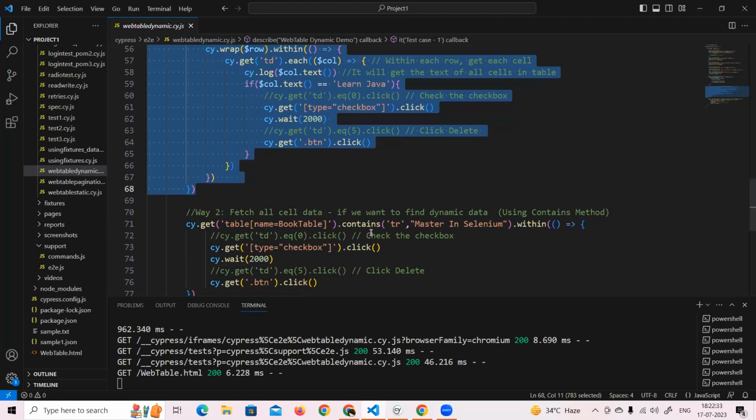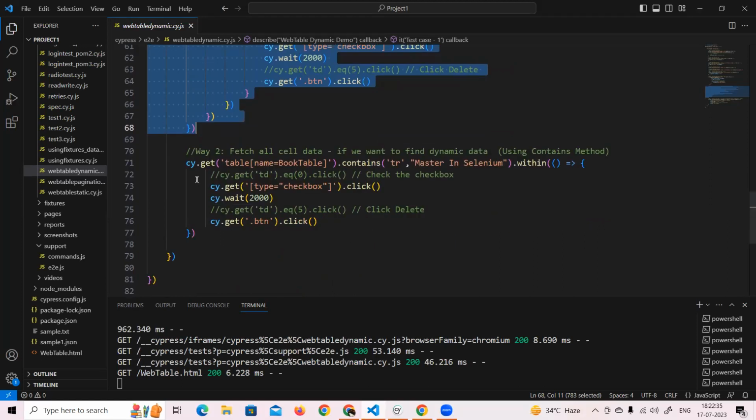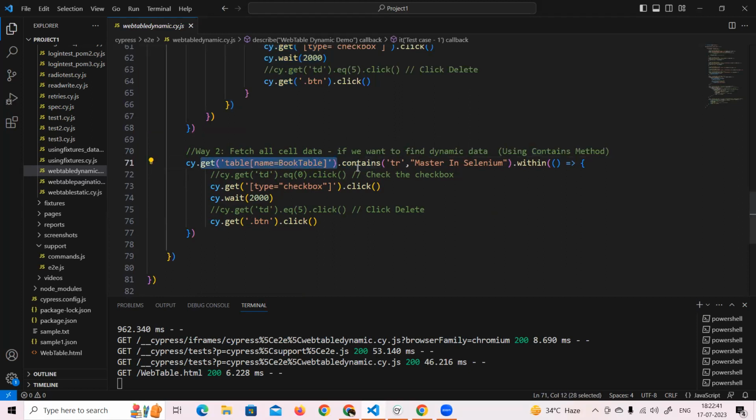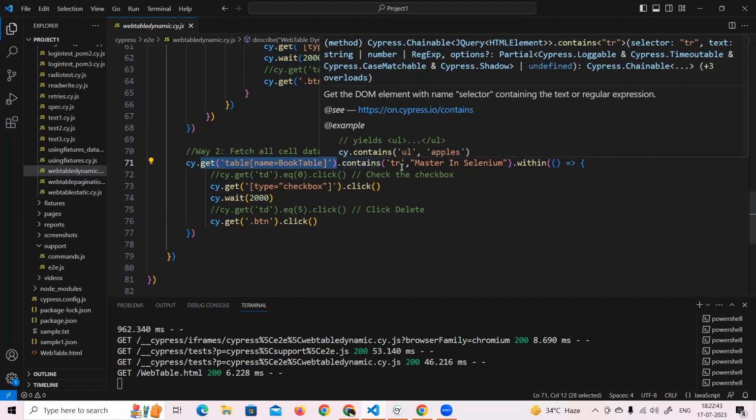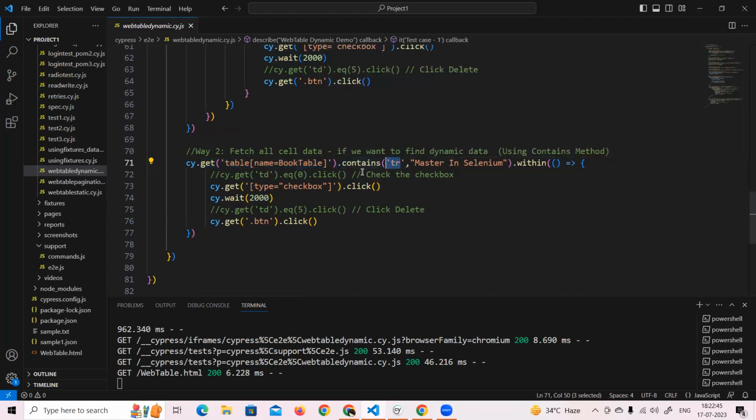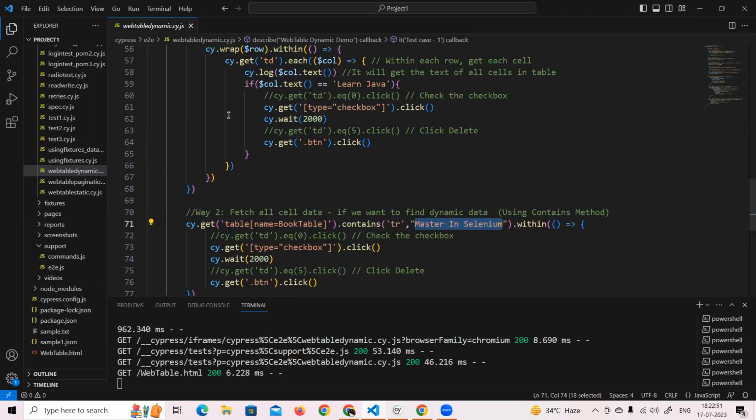There is also an easy way how you can do it. So I'm just going to use this contains method. So you see now, I'm going to check the entire table and I'm going to say contains tr. That means any table row that has this specific text, just go to the row directly. So I'm not going to loop it something like this, right? Any table row which has this text.